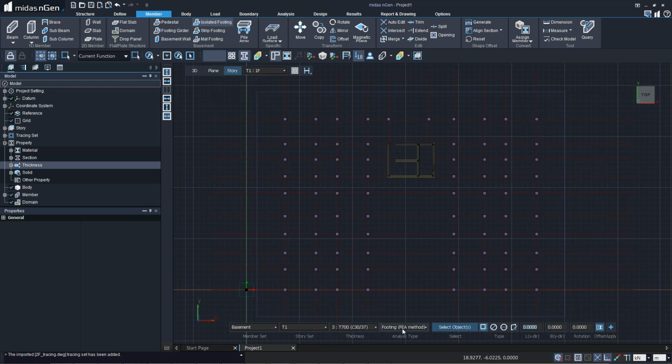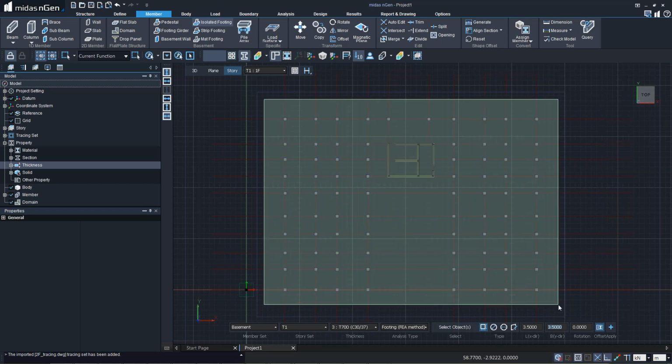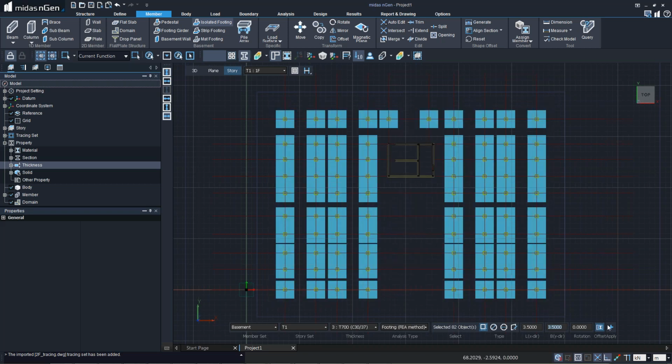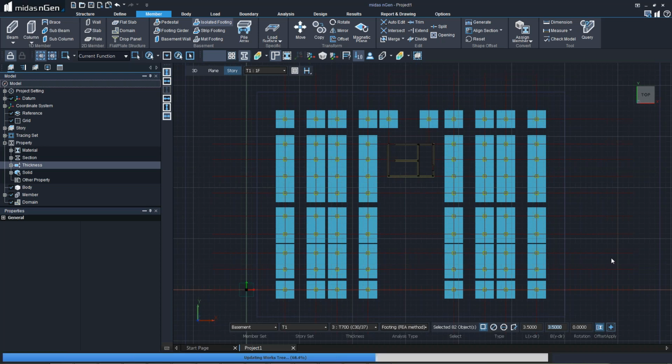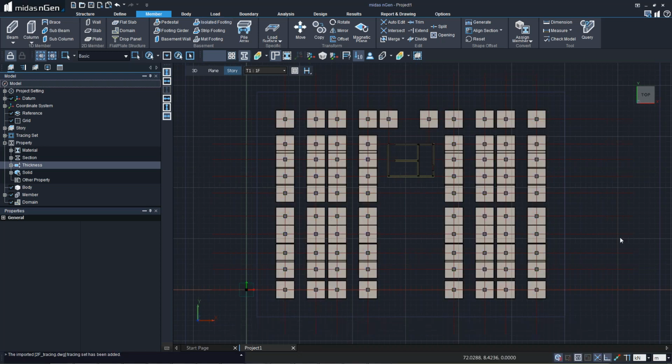I use the thickness, and then there are some analysis methods available. So I'm using the FEA method right now, and here I specify the length and breadth of my footing. I'm going to provide 3.5 meters as the length and breadth, and then I can simply select my columns. Whichever columns I want, I can select them and click on apply. So I have applied the information here.